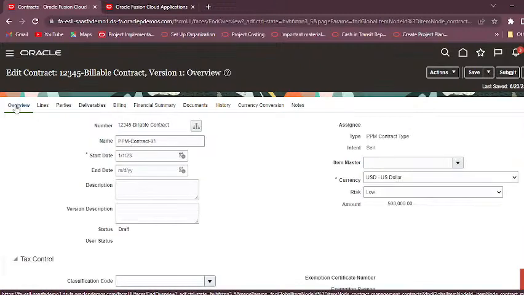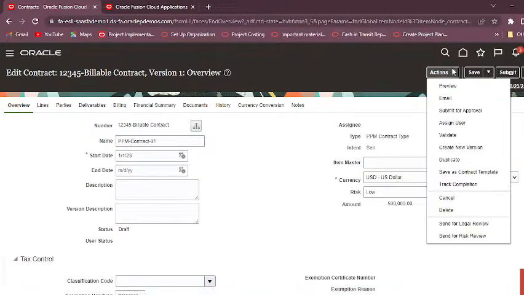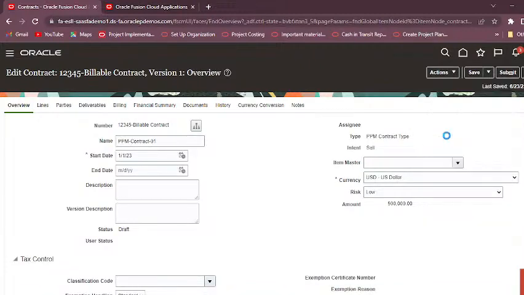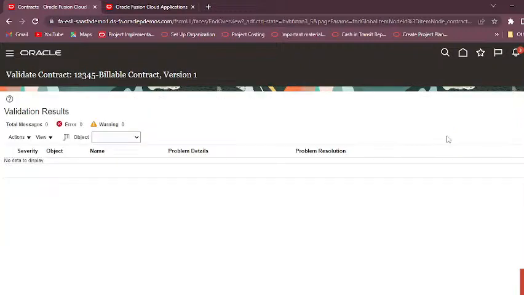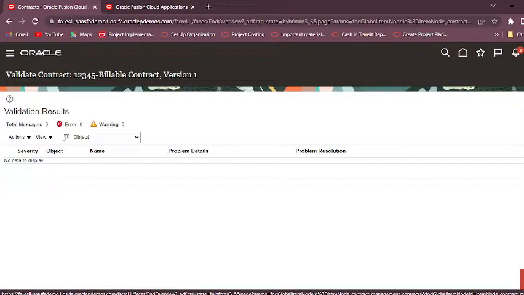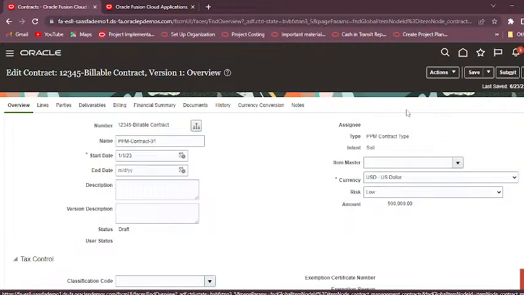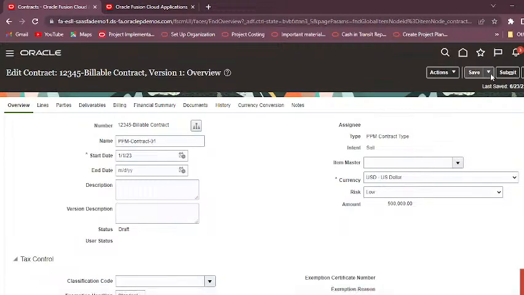Now we have to validate this contract. Go to actions and click on validate. If we have missed any of the information, then the system will throw an error. So right now there are no errors and there are no warnings, so we are good to go with this. Click on done, and now click on submit here.